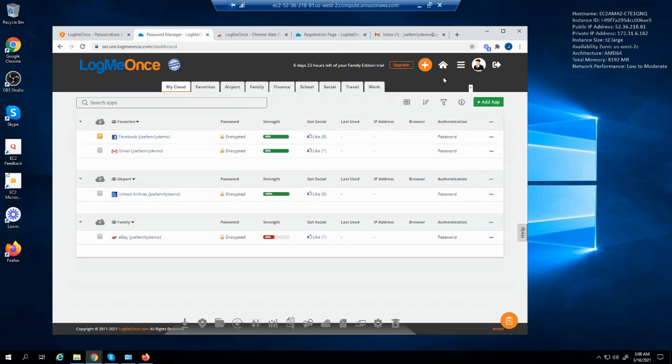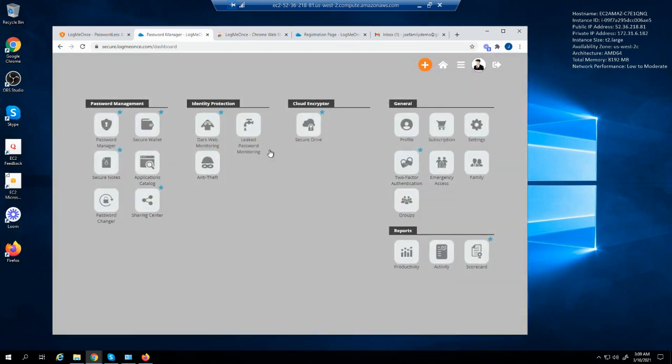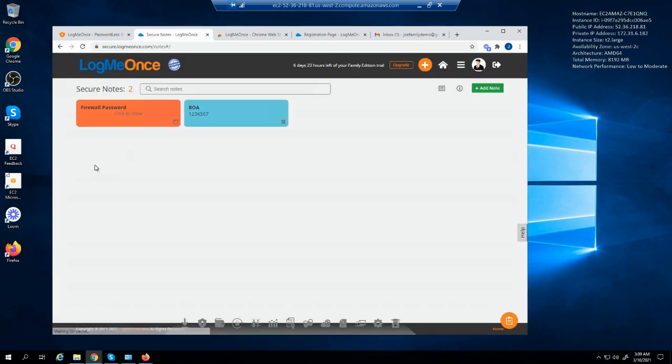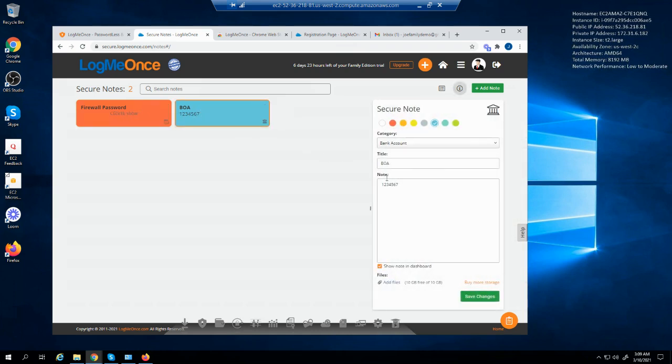Okay. Now let's go to Smart Menu. I'm going to go to Secure Notes because I added a couple of notes and I wanted to show you. As you see for this note, you don't see the data right away. But for this note, you can see the data. If I click on it, you'll see I have checked the show note in dashboard. That's why you can see it. And if I remove the check and save it, then that note will not be seen either.